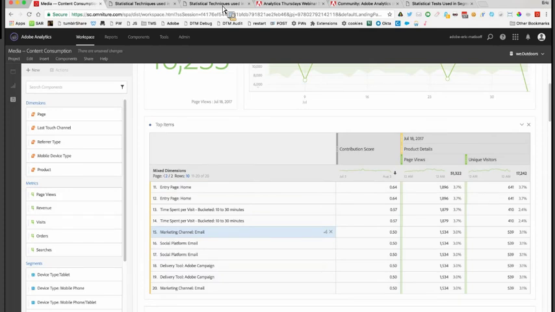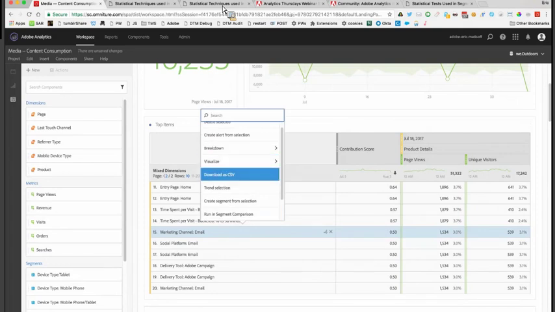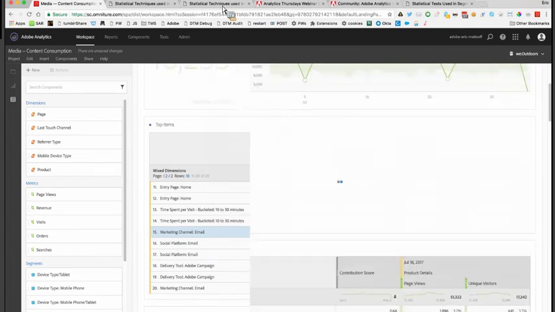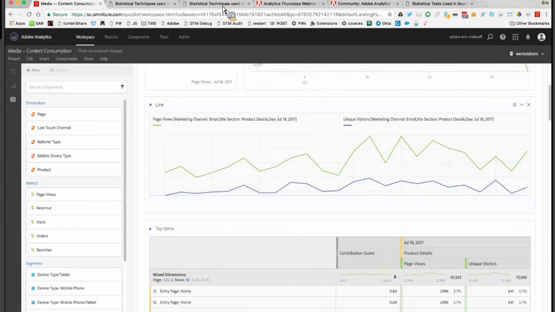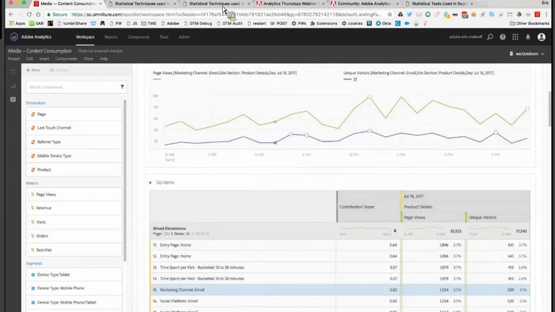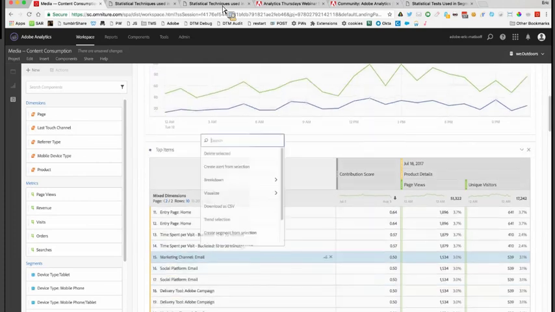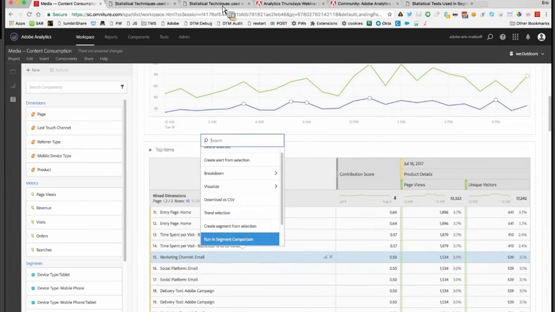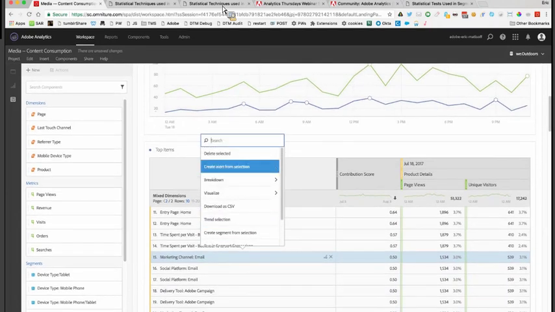Now, of course, you can right-click and drill down and interact and visualize and trend any of these different items over time. So we can see page views and unique visitors focused on site section of product details and unique visitors for that day on July 18th. We can also right-click and create a segment if we need to. We could even run it in segment comparison if we needed to, or create an alert, which is a little further downstream for our webinar.